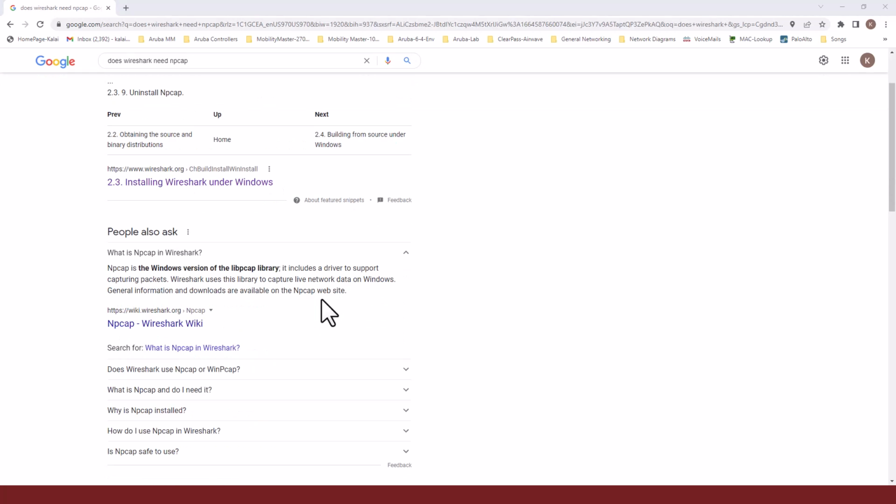The next important thing about Wireshark is Npcap. Wireshark is not going to work properly without the Npcap application, because normally your network adapter doesn't see all the network packets, because it hands over those packets to the Windows operating system for further handling. So for your network adapter to see all the packets, Npcap is very important. It includes a driver to support capturing packets. Wireshark uses this library to capture live network data on Windows.